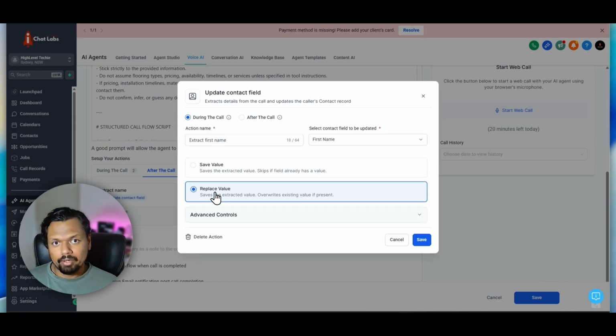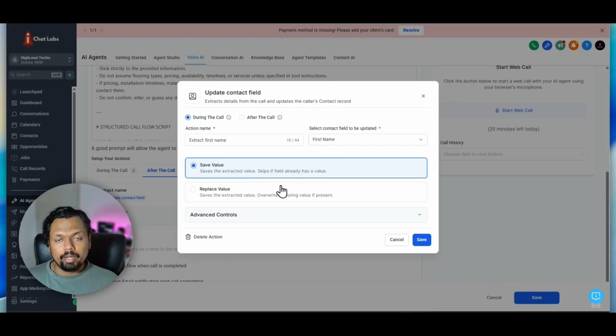It might not work well with first name all the time, but if your clients are actually calling from a business, they can use the same number, but different people will be calling. In that case, you can actually replace the values. Then you would know who made that last call. So in that case, you can still use replace value. Otherwise, I would probably use save value. So I hope that part is clear.